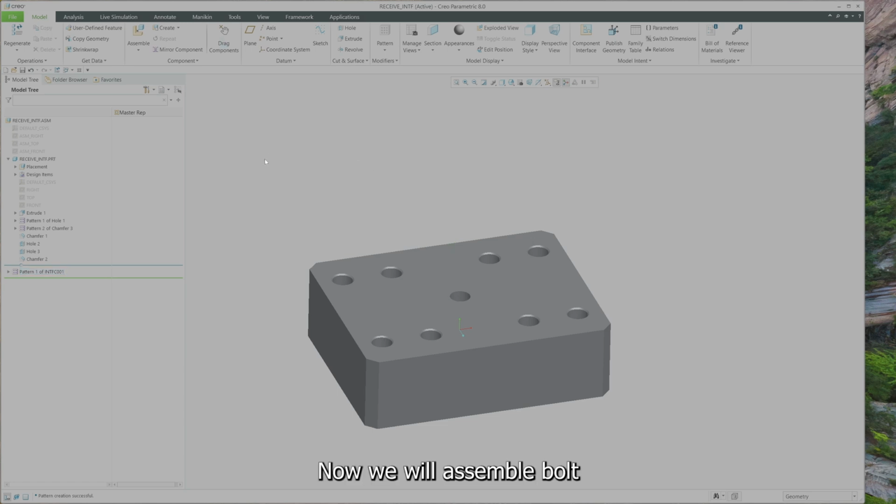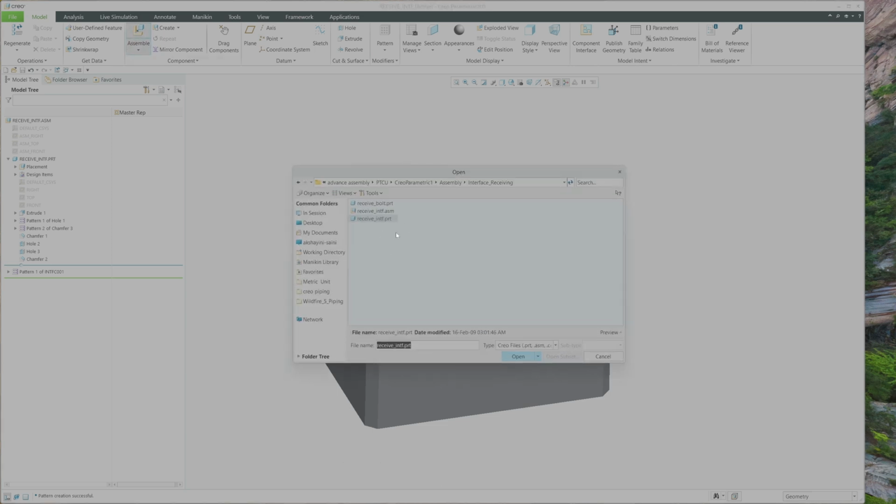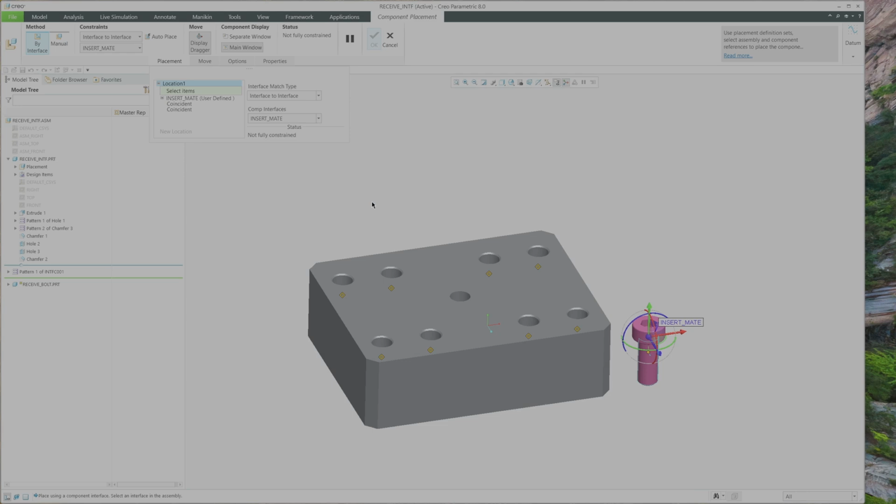Now we will assemble the bolt by using the receiving interface. You can see these yellow boxes. Select the box where you want to place this bolt.